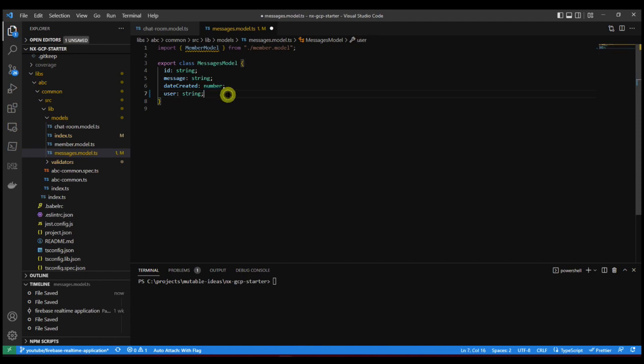The user property stores a subset of member model properties to display in the list of messages of the chat room. Use the Pick type with the member model to select the properties firstName, lastName, and username.